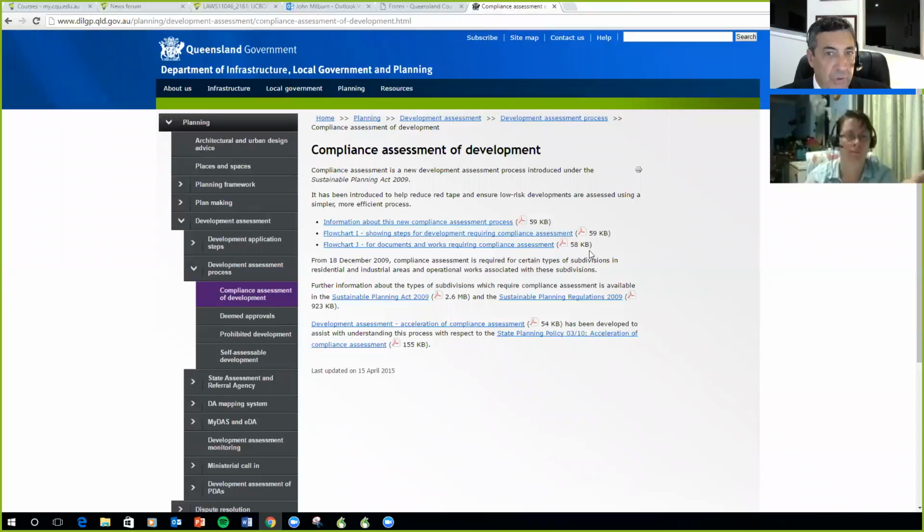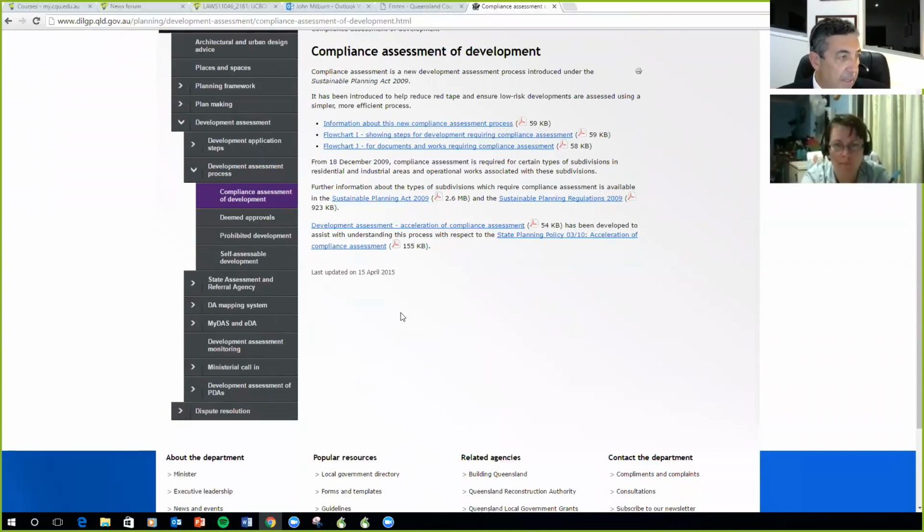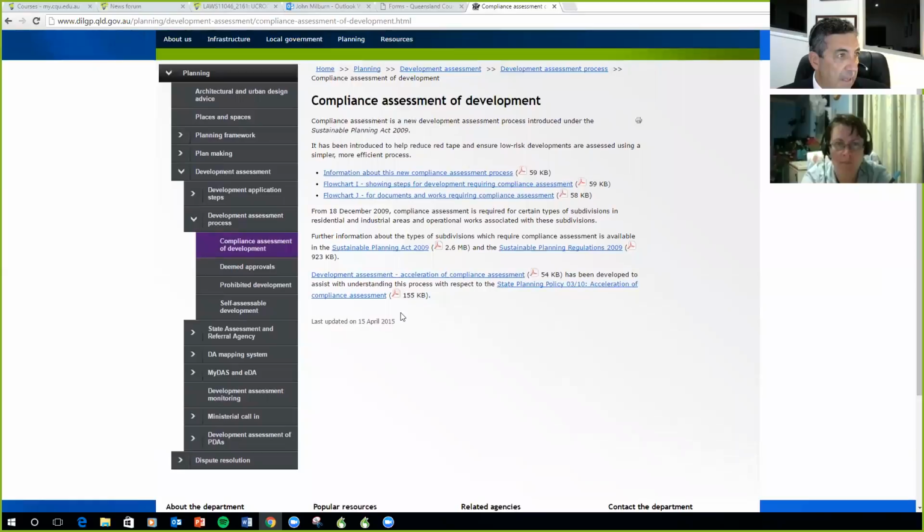You will see reference to the State Assessment and Referral Agency, or SARA, and that is the acronym for State Assessment and Referral Agency. That is applicable where the state has a jurisdiction with respect to the development. So some development applications require the state to have jurisdiction, others do not. And if the state is involved, then you can look at SARA as having an interest in that. Okay, there's the various flow charts, etc. So a lot of really good information at your fingertips there.